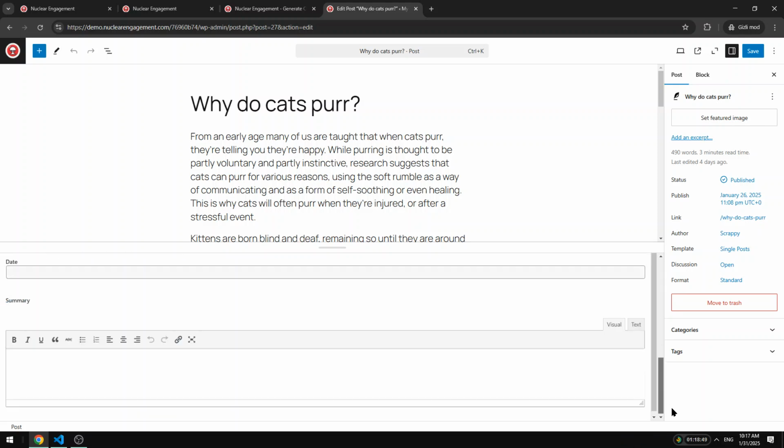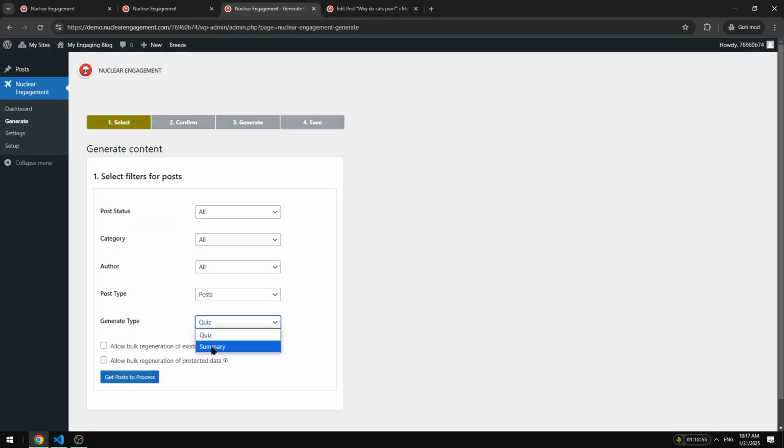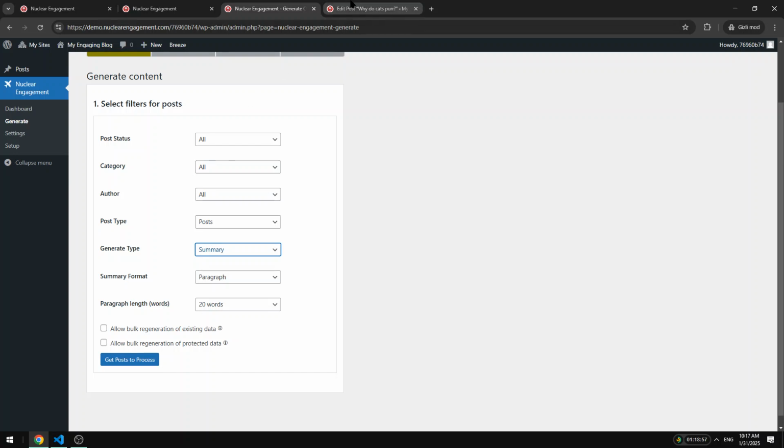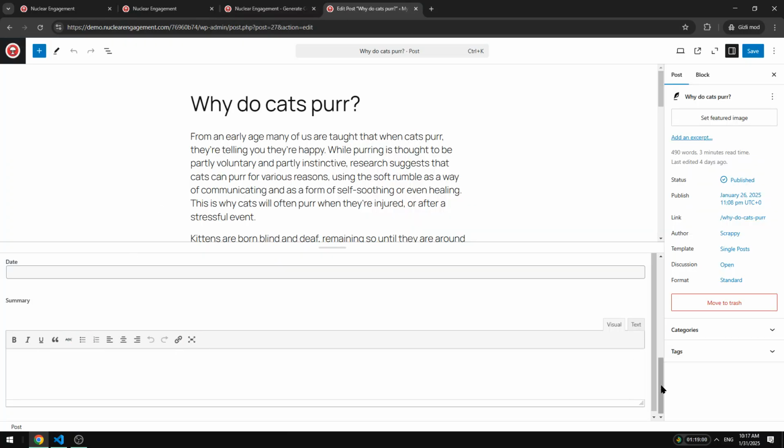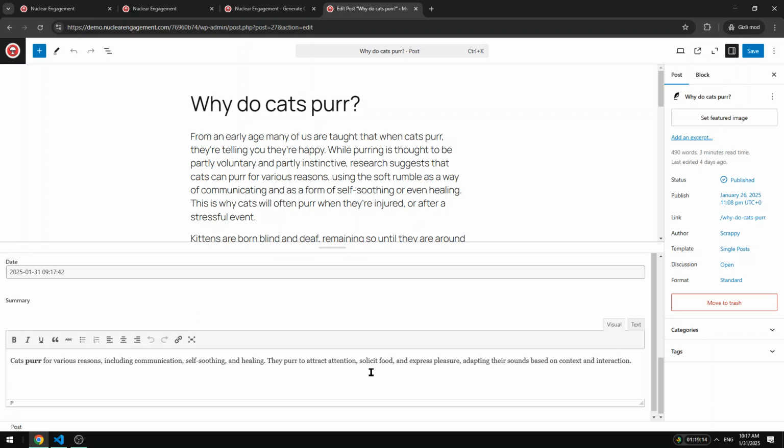And the summary is missing. You can do the same in bulk here, or you can also generate, let's say you want to test it out, or you want to adjust to tweak the content. You can do it one by one here. And here it is. We have a summary.